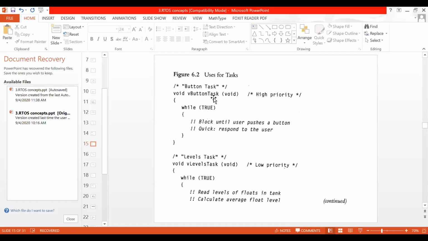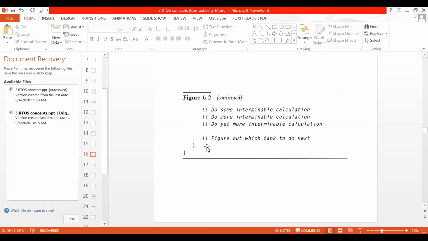You just have to give the name of that task, and inside, the actual code just changes. In the button task, first you have to wait till the user presses the button, and second, whenever he presses the button, you have to quickly respond. Now what is done in the level task? In the level task, you have to read the float levels in the tank and calculate the average float level, maybe for tank 1, tank 2, tank 3, tank 4, likewise. That is what is done in this task.